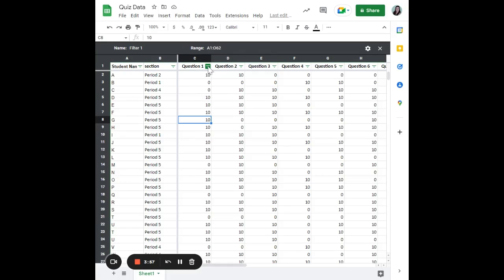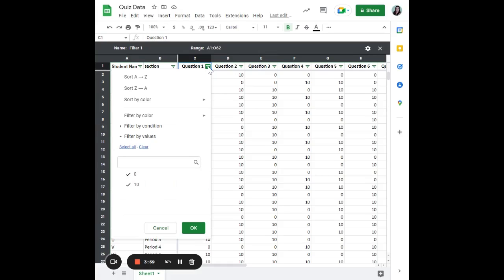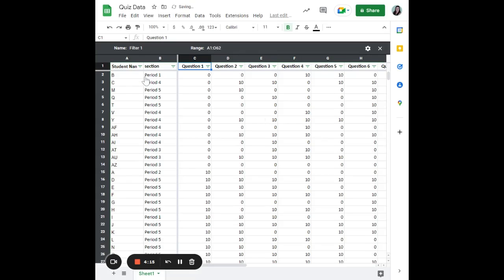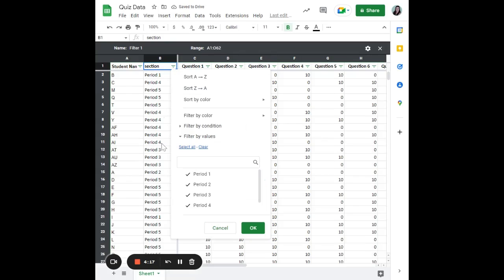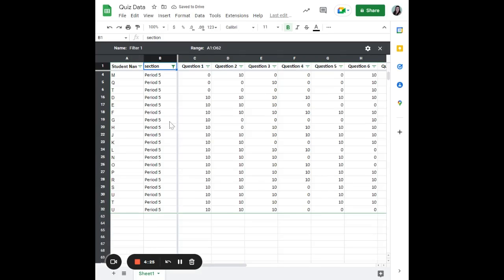So then you'll notice on each column, you've got this kind of filter button. Then you can sort from A to Z. That also sorts not just alphabetically, but numerically. You can filter by a condition. You can filter by values. You can select which values you want. So maybe I want to sort A to Z, and then I want period 5. Then I can tell that out of all of my period 5, I've got 3 students that missed question 1.